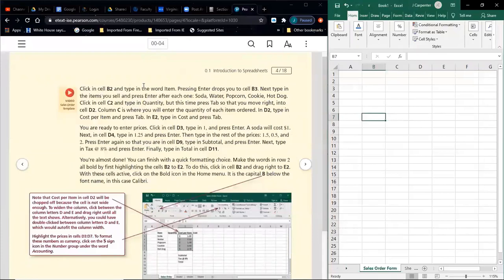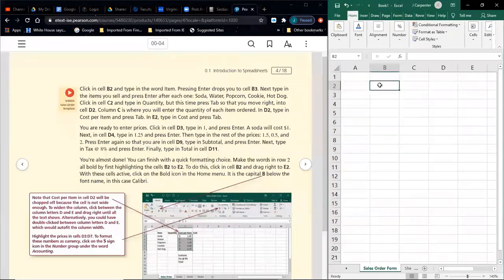So click in cell B2. We're going to start building this file finally. So click in cell B2 and type the word item. Cell B2, I'm going to zoom in just a little bit. And we're going to type the word item. And if you look down here, and I know it's not very large right now, this is what we're ultimately trying to build, but we're going to follow along the text to do so.